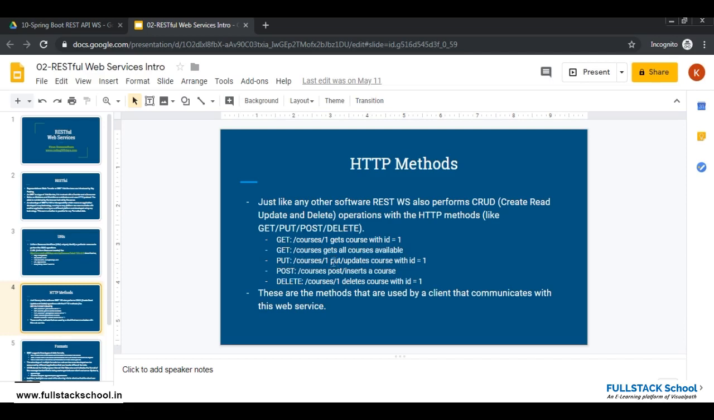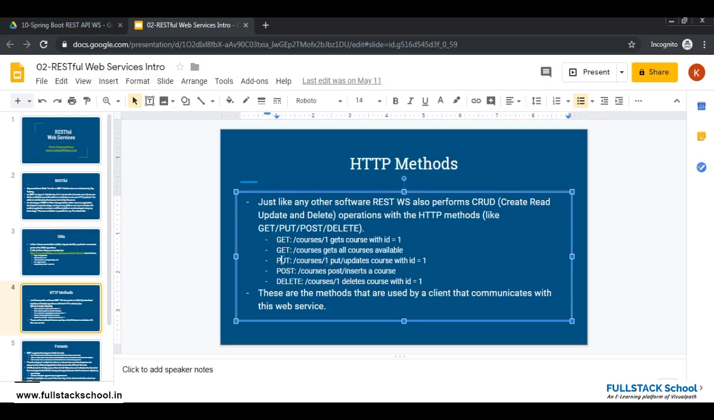When you say put, or update, you are trying to update course 1. You use the method put and you pass the URI as /courses/1, which means you are trying to update this course. This is the ID of the course actually. Here I have simply taken 1. As per the application, the ID of a particular record can be anything. Likewise, post is to insert a new course. Delete deletes a particular course that you have to mention. Again, you need to pass the ID. These are the methods that are used by a client that communicates with a web service.